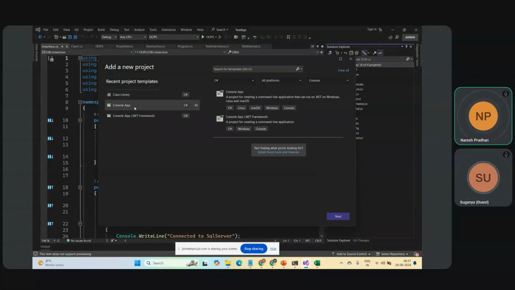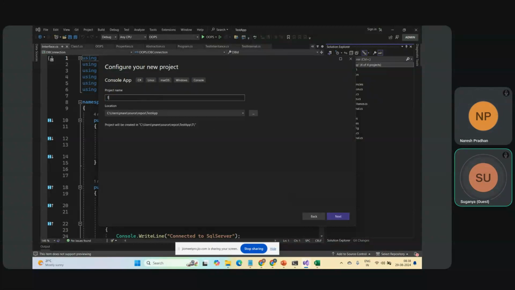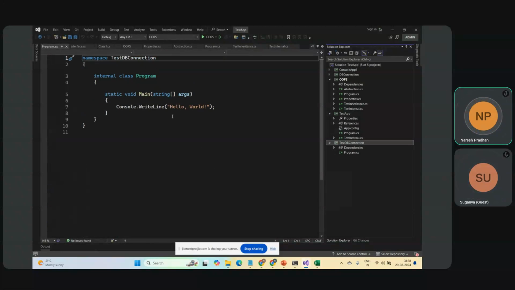Now I will take another project to test this connection. And here I'm not going to use a class library because I want to run the application. A class library doesn't run on its own, but a console application will run. It's an executable file. It will generate an executable file. I'll choose a .NET Core app and I'll name it test DB connection. Now I'll click next, I click create. Yeah, it has created.